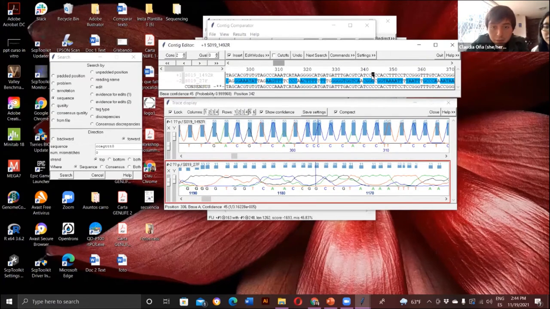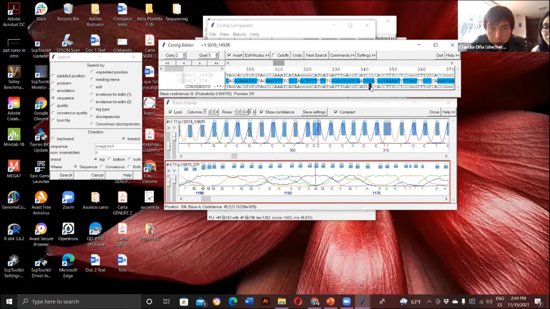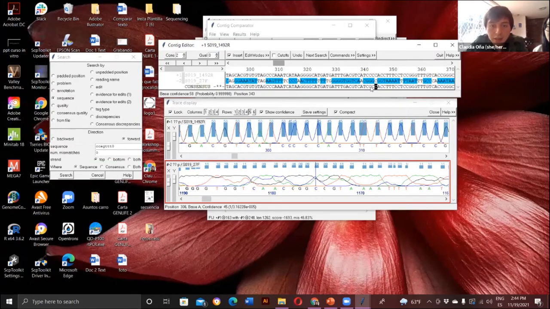So for example, we have to go here and in the reverse sequence where this C was called, and we have to delete it just with the backspace key. You just delete it. When you delete it, the consensus sequence also makes that change. So you have this C, this other C, this C, and this C, and it forgets about this C. Although you can see it, the consensus sequence doesn't take into account.